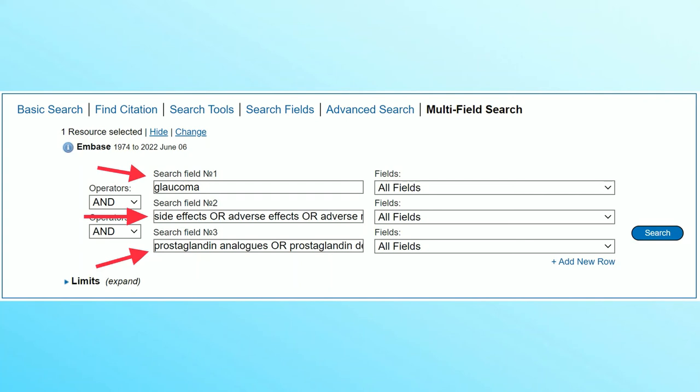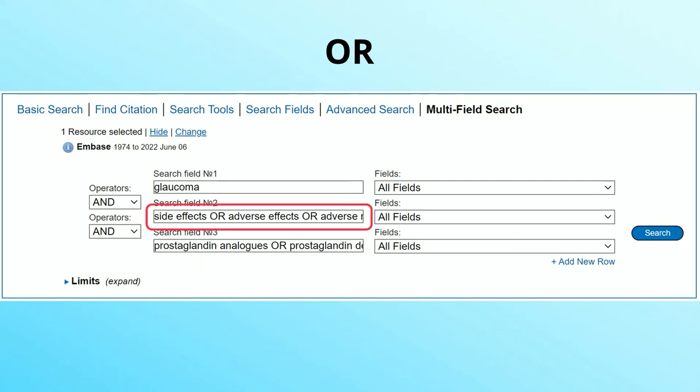In the boxes where there are multiple words for the same thing, these are separated by the word or in capital letters, which is a signal to EMBASE that I don't mind which of these words or phrases it finds. Side effects or adverse reactions are all equally helpful for me in this case. This search is faster, but will be less specific than a search using the subject headings.